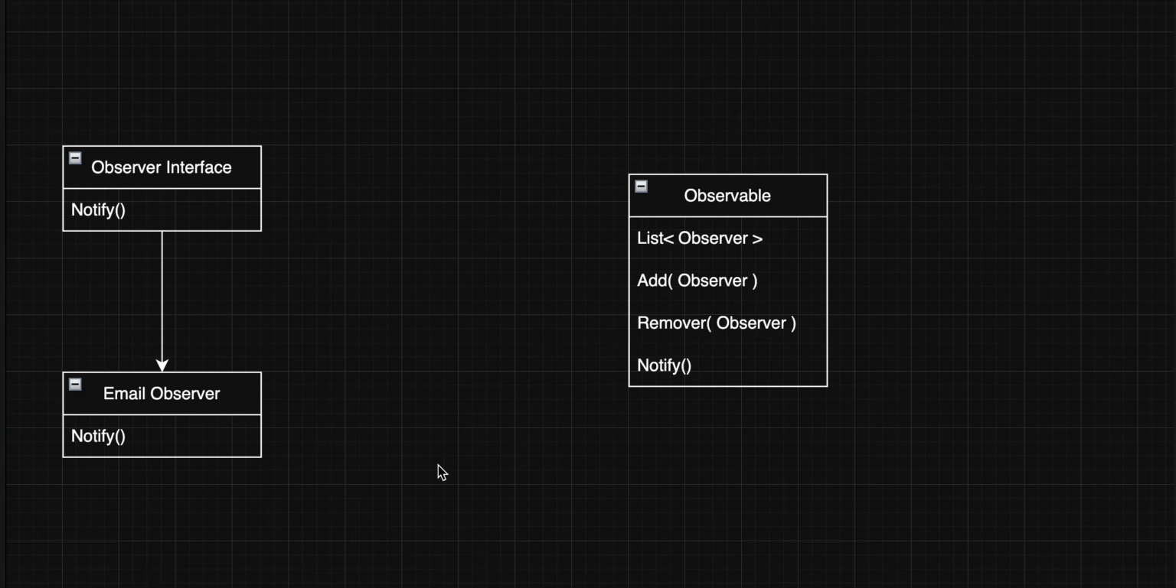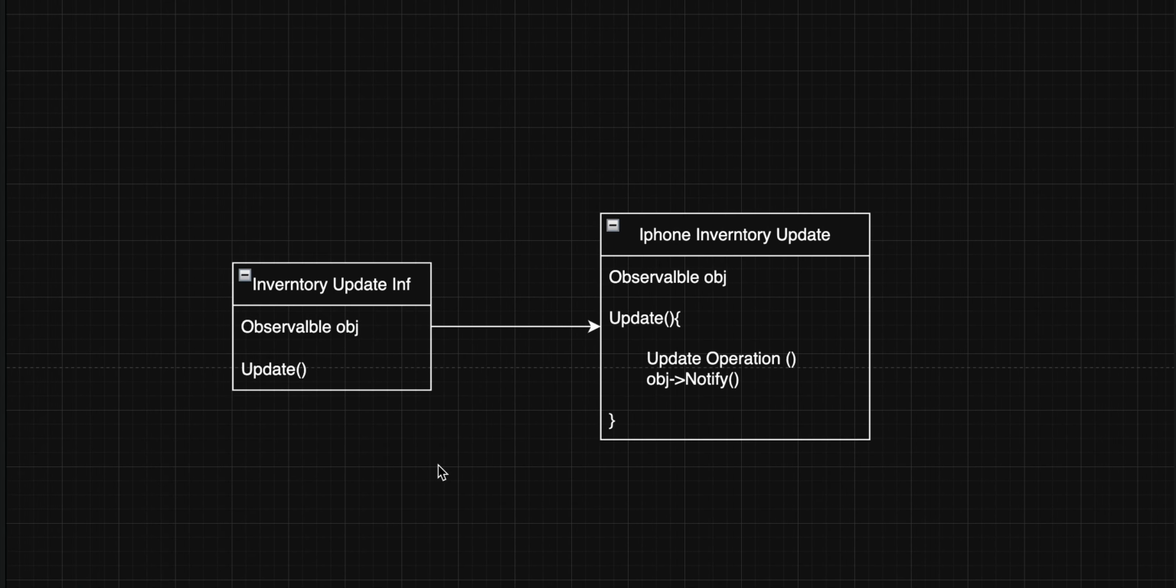In case of Amazon, what we'll see is, let's suppose there's an inventory update interface. Okay, so this interface will help us just to update our inventories. We will give them the observable object also. And suppose there is one specific iPhone we want to update inventory of, so we'll create a class for that iPhone, an inventory update class, and we'll implement the inventory update interface here.